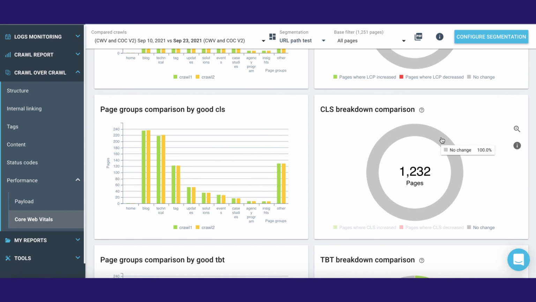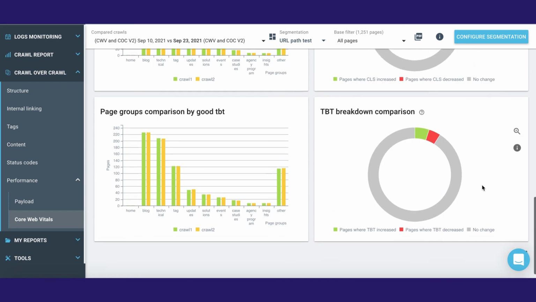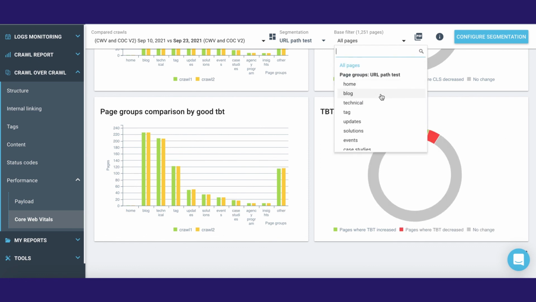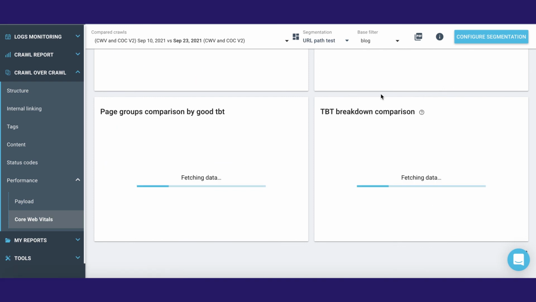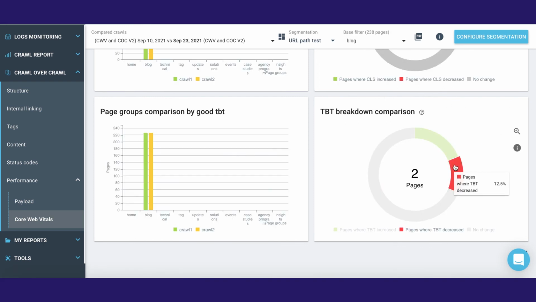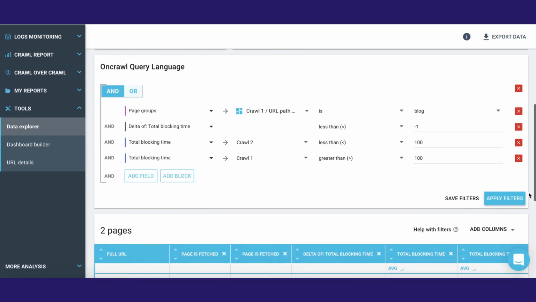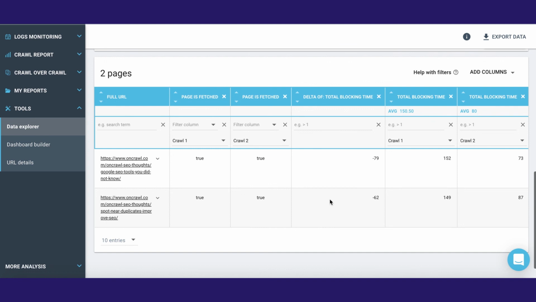For CLS, we're actually seeing no change. And for TBT, where it has decreased, we're seeing 9 pages, but where it has increased, there are 11. So let's say if we wanted, again, to look at the blog section, if this is affecting any of those pages, we can see that there are 2. So we can go ahead and jump in, head over to the Data Explorer. We can take a closer look at what are these 2 pages, the differences between the blocking time, and then we can look specifically at the blocking time, TBT, in Crawl 1 or Crawl 2.